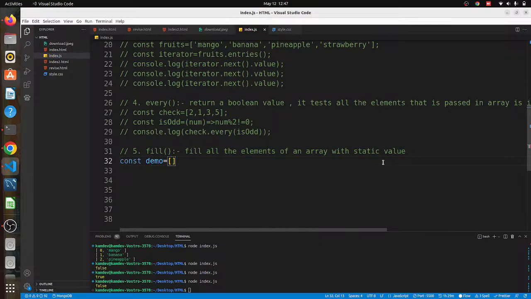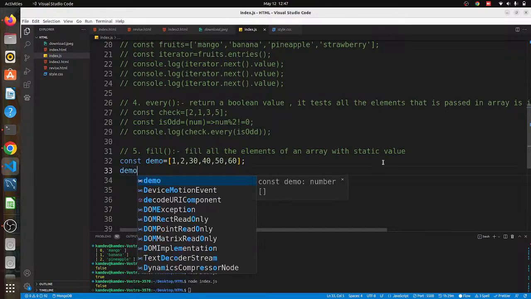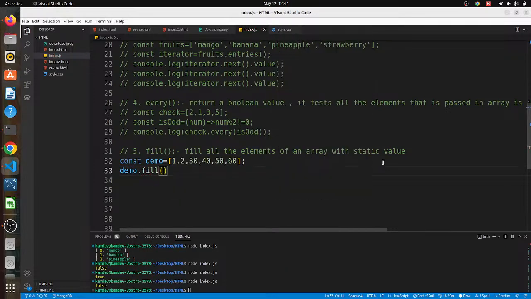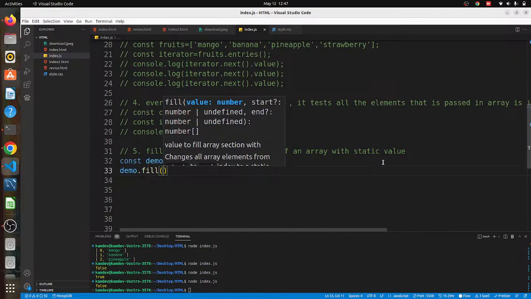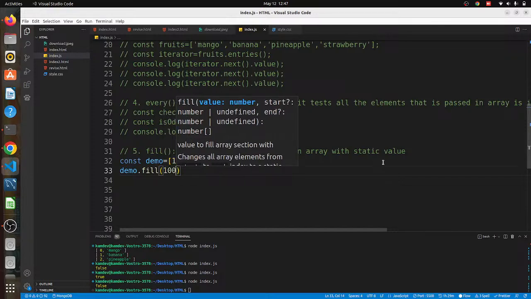Demo array. I'm making an array named demo2: 30, 40, 50, 60. Okay. Now in demo I want to use fill. It will take arguments. The first argument is what do you want to fill? I want to fill 100.